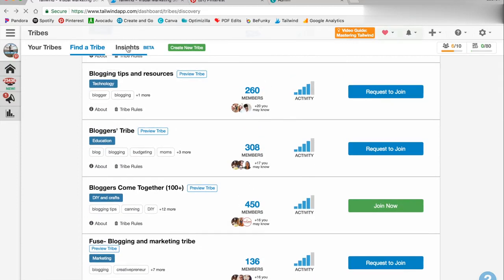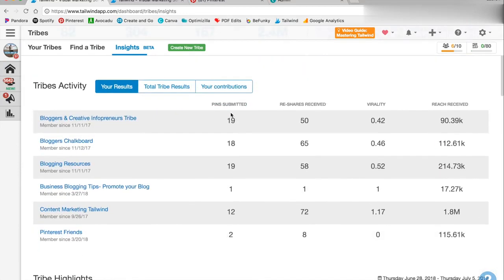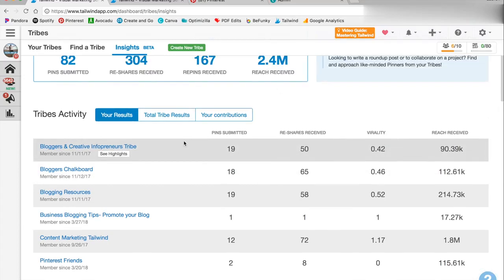Lastly, we're going to go over to the Insights tab. This data will show you your data for the entire tribes, all different tribes that you join, your pins submitted, reshares, repins. And then down here, you can actually see your results with the individual tribes that you belong to. So you can see the pins that you got, the reshares that you got, the virality, and how many people it reached. So this is where you would want to compare the different tribes that you belong to and how your content is doing on each of these tribes.